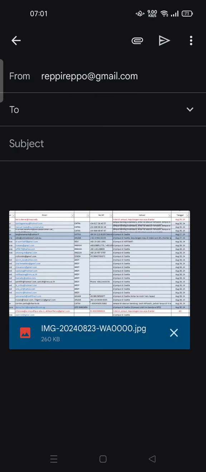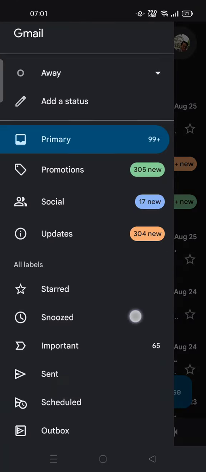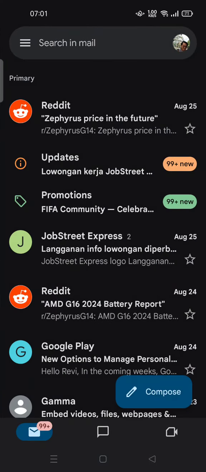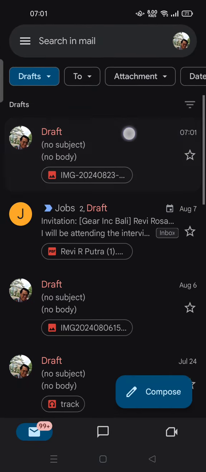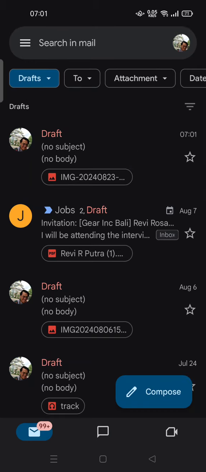And here, for example, all you have to do is just go back and the message is saved as a draft, so you can check your draft. Here the image is saved in your draft. Whenever you open Gmail on your phone or your laptop or PC, the image is still saved in the draft.